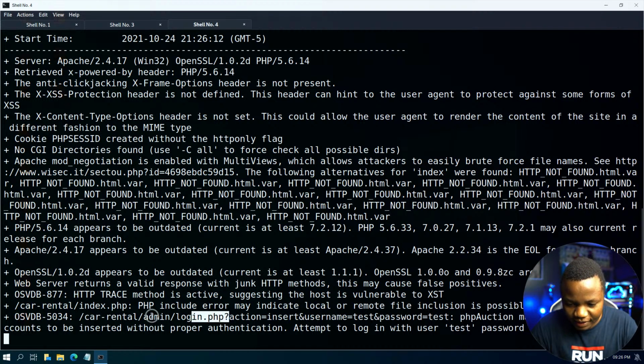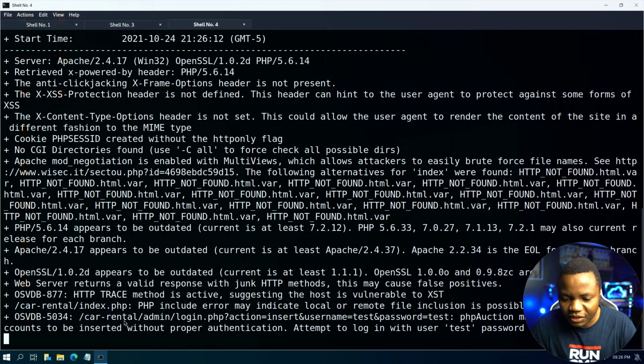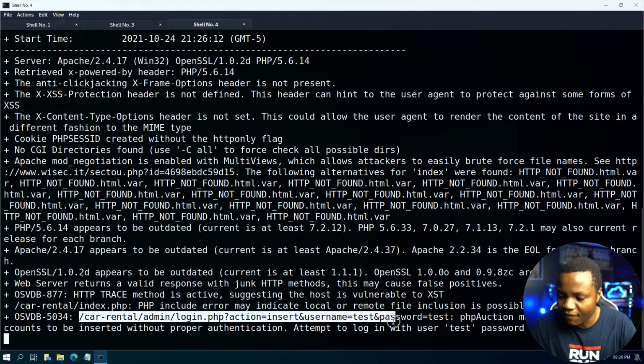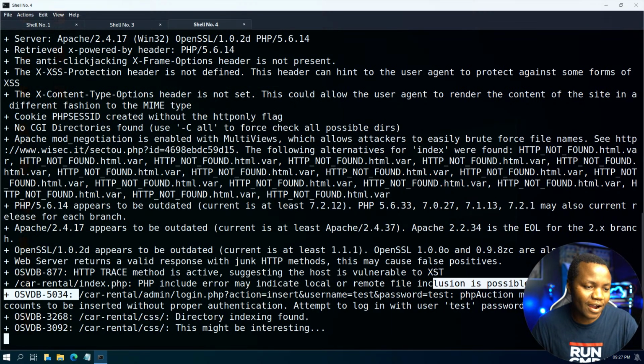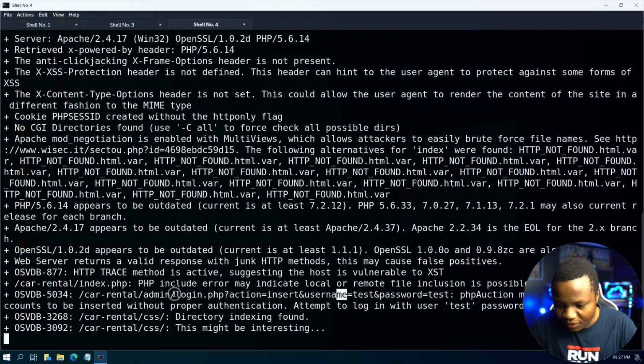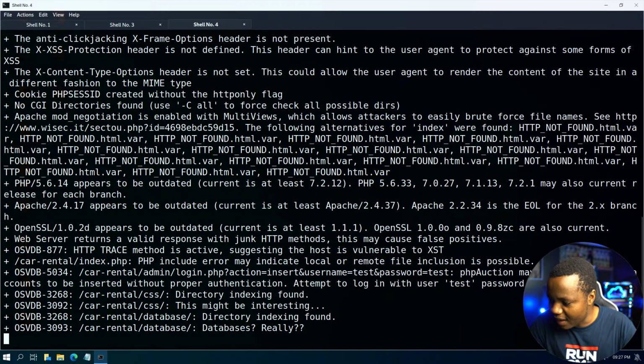In this case, Nikto is telling us, hey, I found, by the way, there's an admin login PHP page. You should check it out. In fact, it does say here, I tested username equals test and password equals test. So this page right here has to be vulnerable to something like SQL injection. If you are not familiar with what's going on with this thing, Nikto will tell you, you don't have to work hard. It's almost silly to think about it, because right now we know we have a /admin login.php that we need to test. And it says, may allow admin accounts to be inserted without proper authentication.